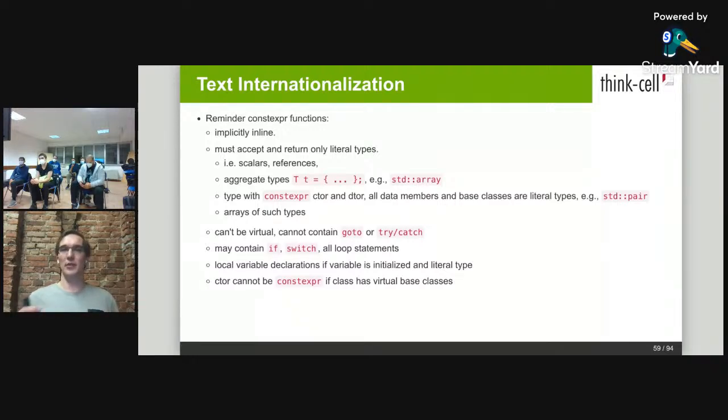Constexpr functions can't be virtual, of course, because that has to be known at compile time. They cannot contain goto or try-catch. As of now, I believe the try-catch part changes. And very importantly, they can contain if statements, switch statements, all loop statements, and local variables as long as these are initialized. And this makes them extremely powerful, and you can compute a lot of things at compile time.